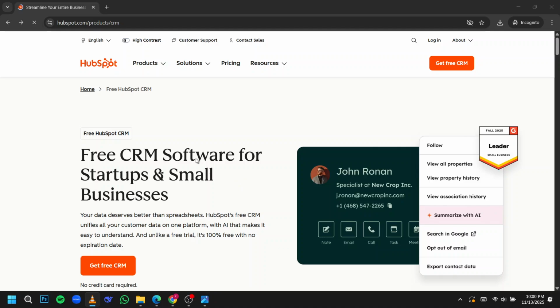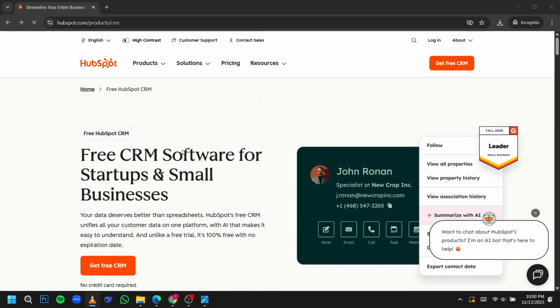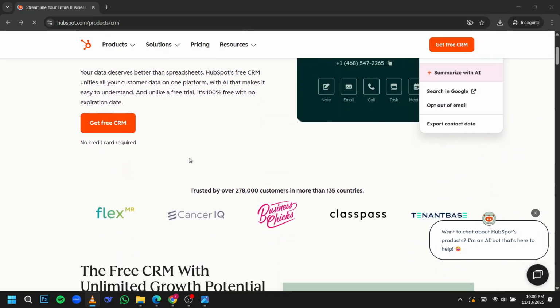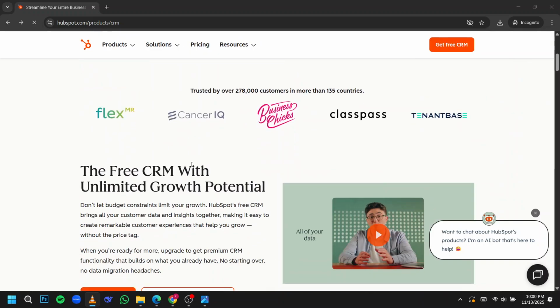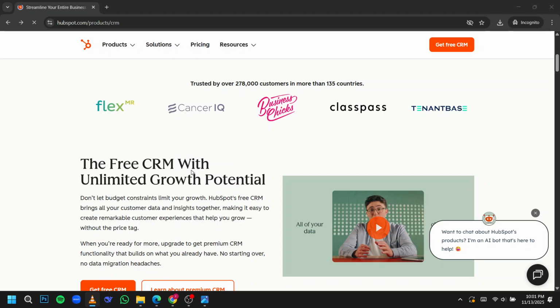Hey everyone, today I'm going to show you how to rename or delete a property group in HubSpot. Whether you're new to HubSpot or just looking to tidy up your management system, I'll guide you through these steps to make the process smooth and efficient.